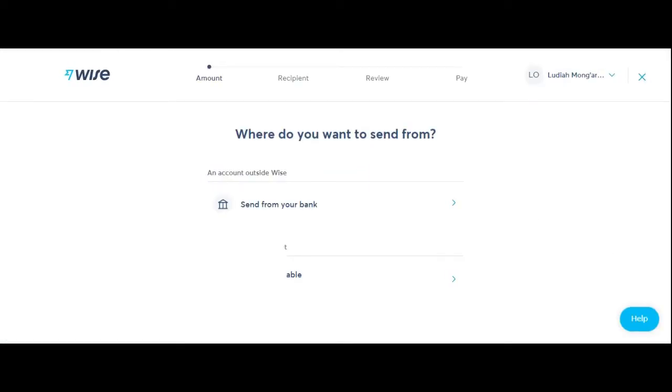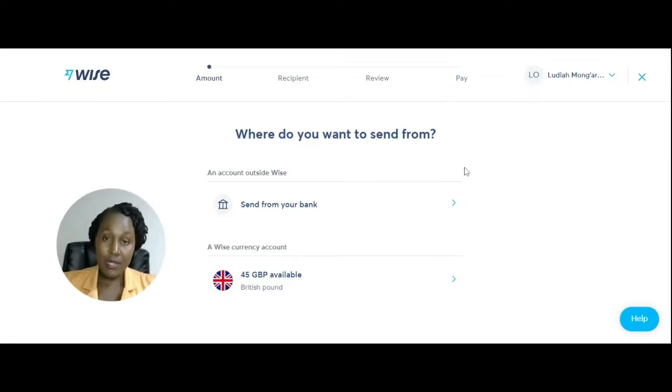Once you click on that, the page will load. You'll be presented with a screen that has two options: send from your account outside Wise and send from your Wise currency account. In this case, we want to send money from our Wise currency account, and you're going to click on the British pound.